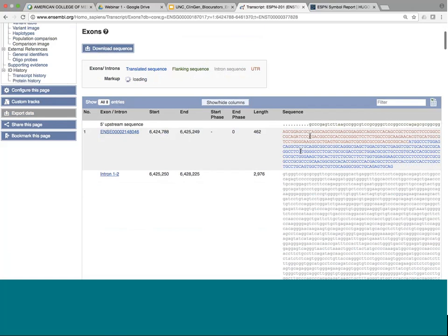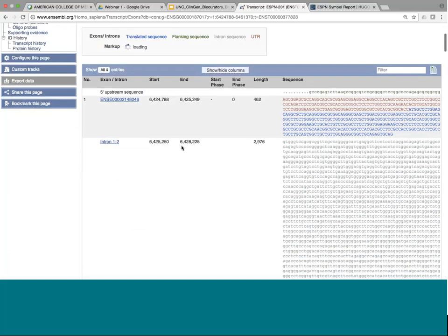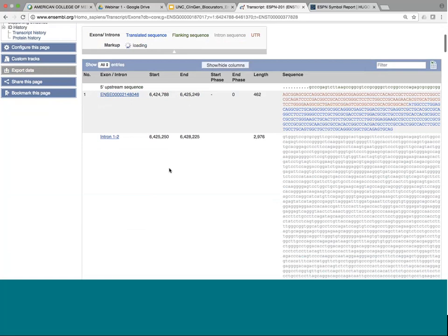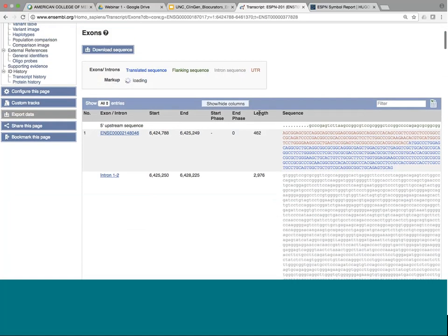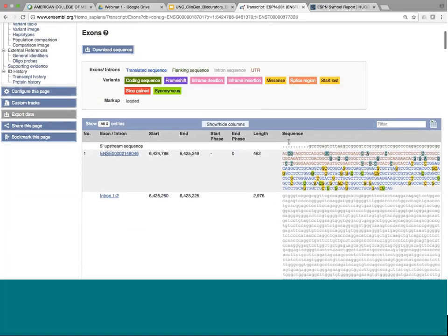So here you can see the exon sequences and the intron sequences as well. You can see the color coordination indicating either UTR or translated sequence in blue. And what you can probably see, because you might not have been on this page before, is that I already have the full intronic sequence and variant markup on my sequence.